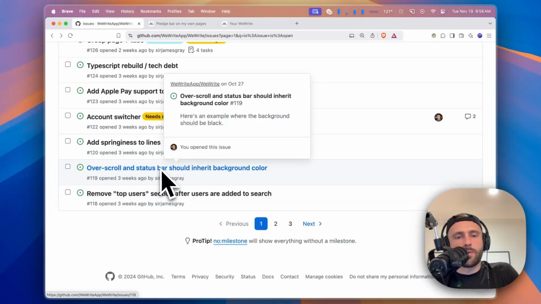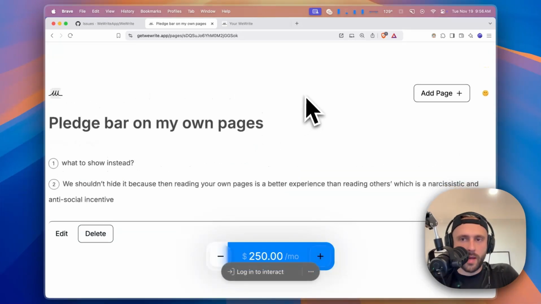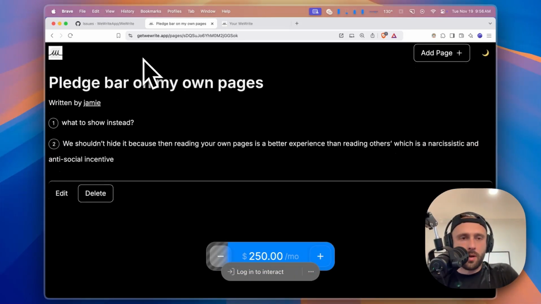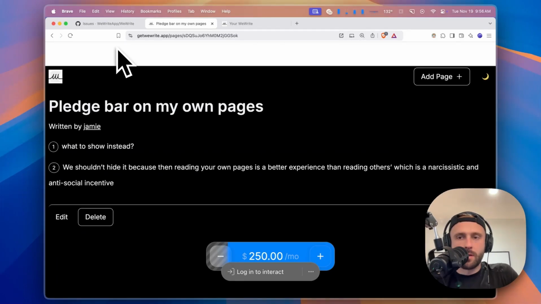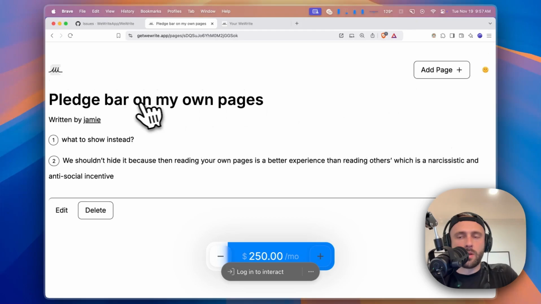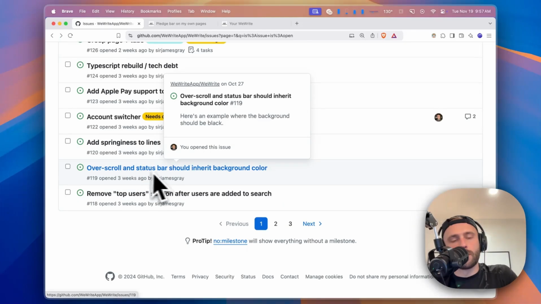Overscroll and status bar should inherit the background color. So this right here is a bad example because these have the same background color. In this case, the background color should be black because the setting is black. And this comes up in a million other places, especially on mobile. So that's what that means. Overscroll and status bar should inherit.